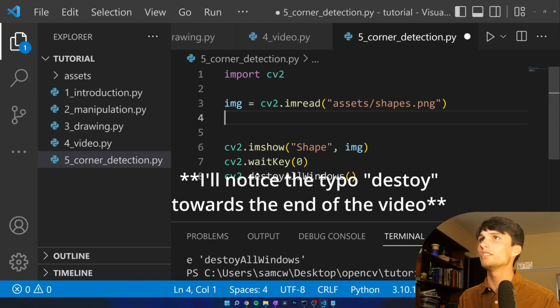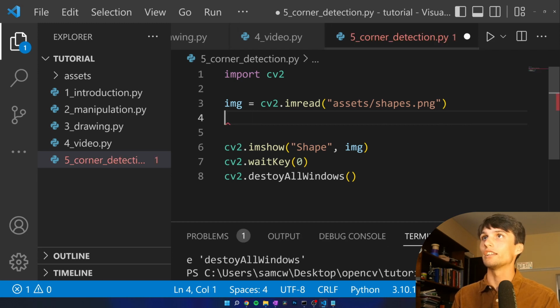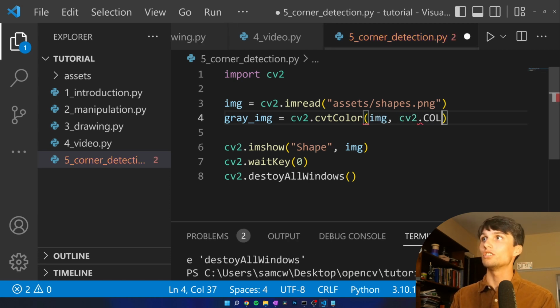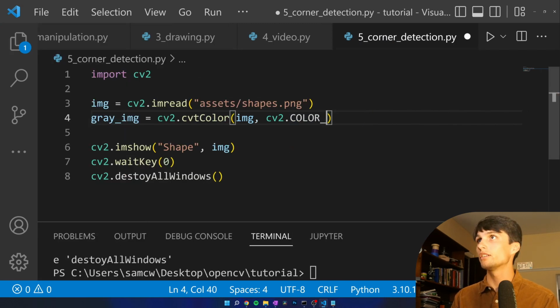For corner detection, it doesn't really care about color, so let's convert everything. I'm going to call this gray_image equals cv2.cvtColor. We're converting everything to grayscale. It's just simpler to work with for corner detection. What are we converting? Our image. And then how are we converting it? We're going to go cv2.COLOR_ underscore. Let me close this so it's bigger. Currently it's in BGR form, and we're going to gray.